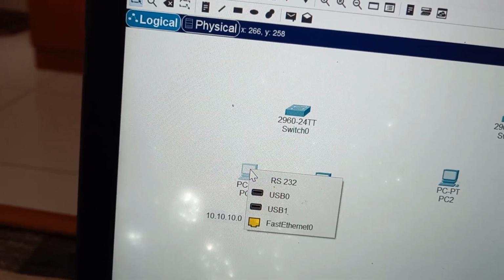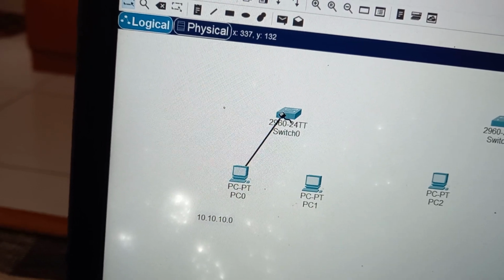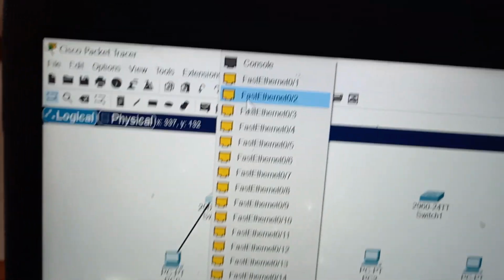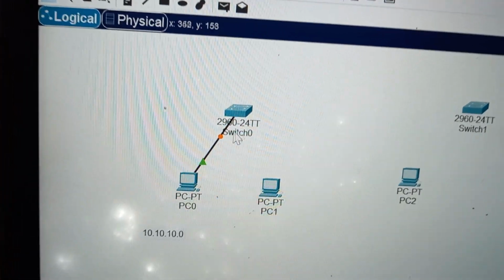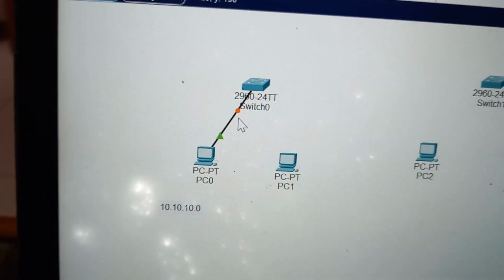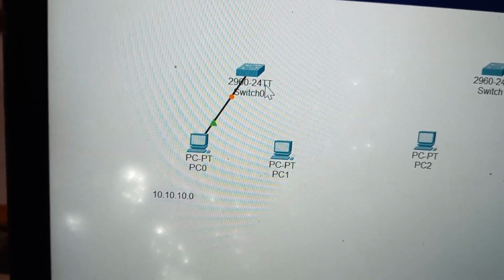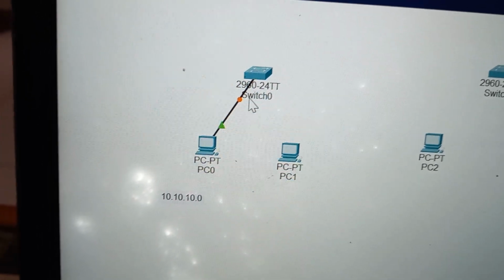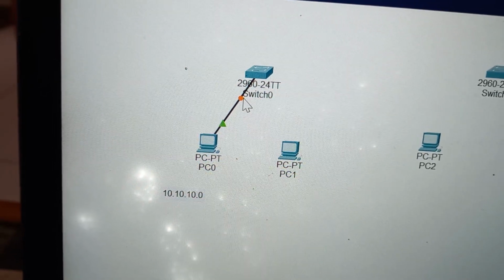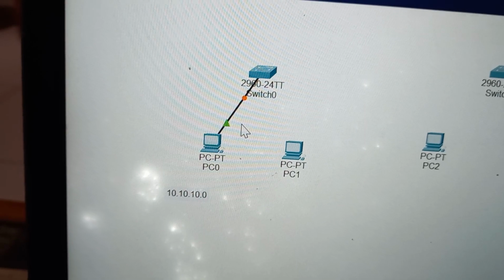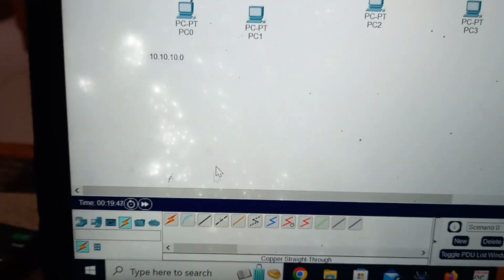Go to the connections, choose the straight cable, click on the first PC, select FastEthernet0, click on the switch, select FastEthernet0/1. Initially it is in red color. It takes some amount of time to configure the switch, and after that it becomes green. Once it becomes green, it is ready to transfer the data. Till that time we'll connect one more wire to the PC.